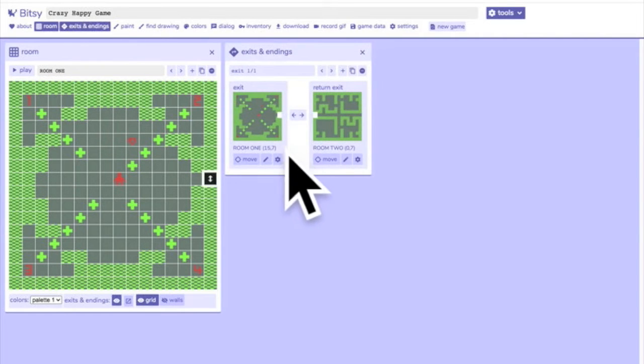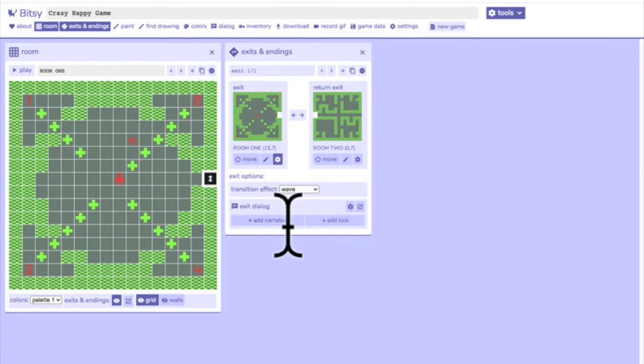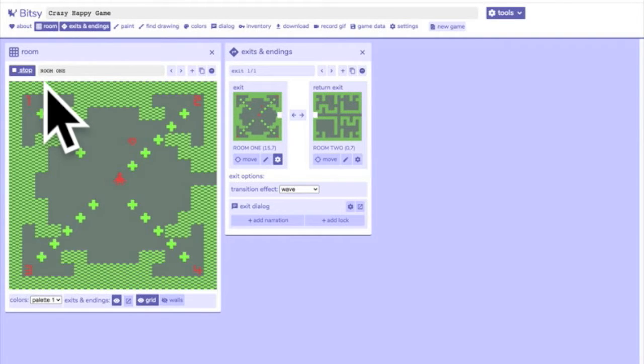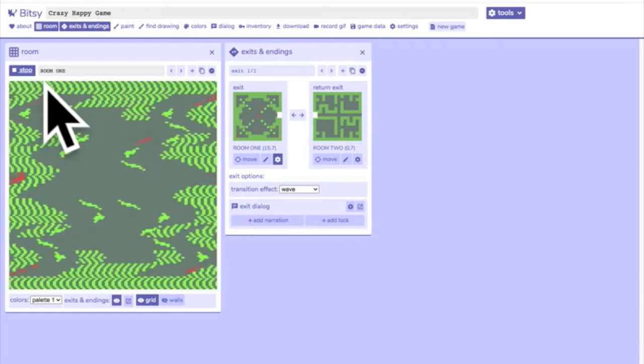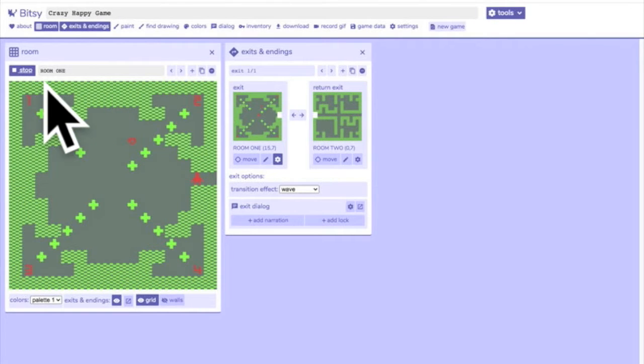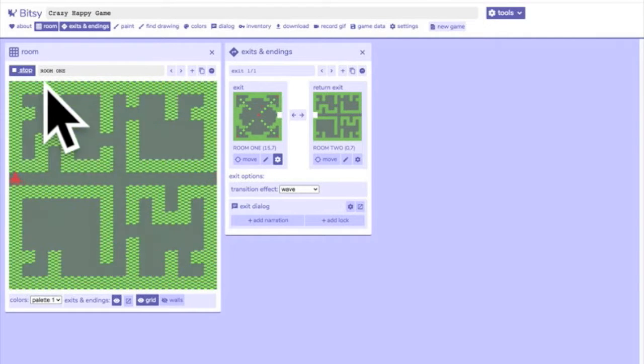Next one is exits and endings. Remember, this is a two-way exit and entrance, so I can go back and forth between the two rooms. I can move that exit and that ending and all that kind of stuff. Remember how we put those in? One thing we did not go over is this transition effect. If I have that little gear selected and I put in wave and then I hit play, you can see with my arrow keys, my little guy transitions from one room to the other, and it's wavy. So that's one thing I didn't go over.